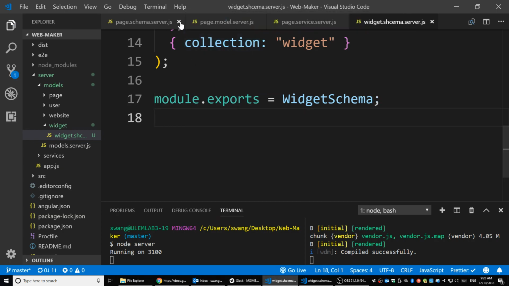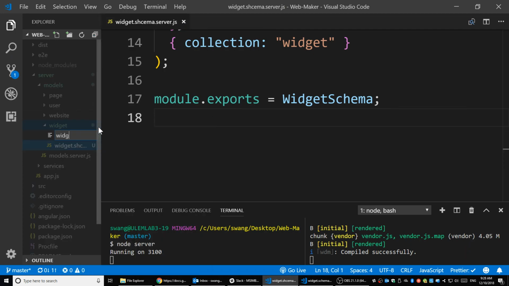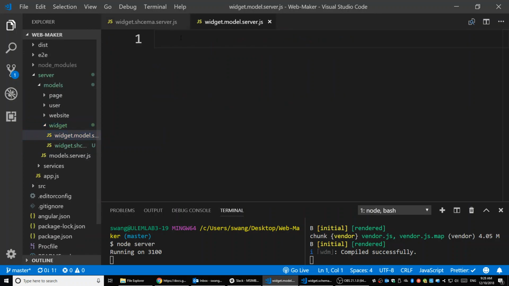Let's create the models right now. So we're going to create a new file, widget.model.server.js. The name here doesn't really mean anything. It's just trying to make more sense for us and also for your co-workers, letting them know this is a model for the server side. Remember, we also have the model for the client side. So we just want to distinguish the file name. It helps us to maintain it in the future.